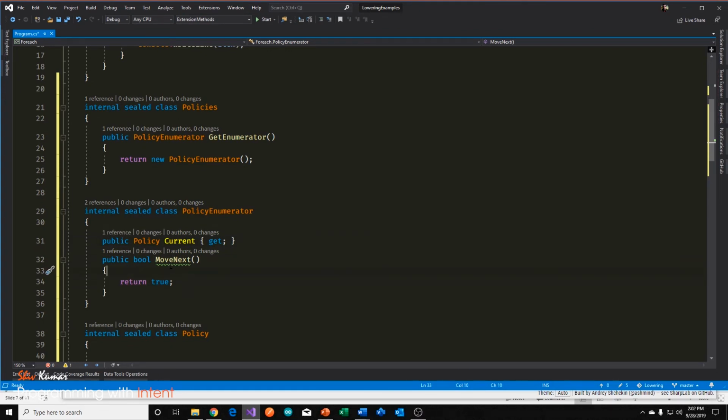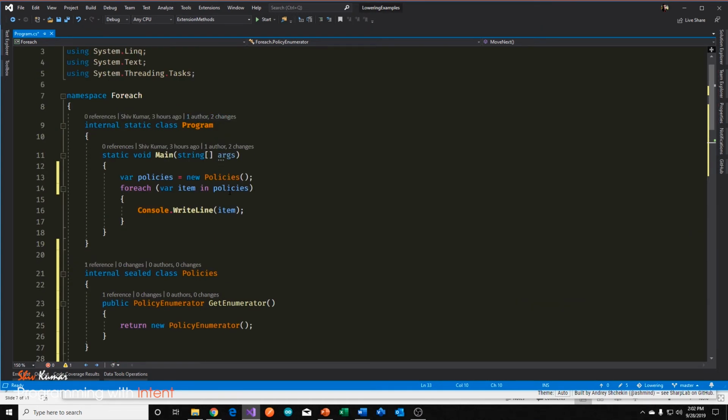Okay, it's got the current property on it. It's got the MoveNext method on it. Returns a bool. We're not implementing it, but it just sees the signature. At this point, the foreach is happy, right? So the foreach doesn't require you to implement the IEnumerator and IEnumerable interfaces.